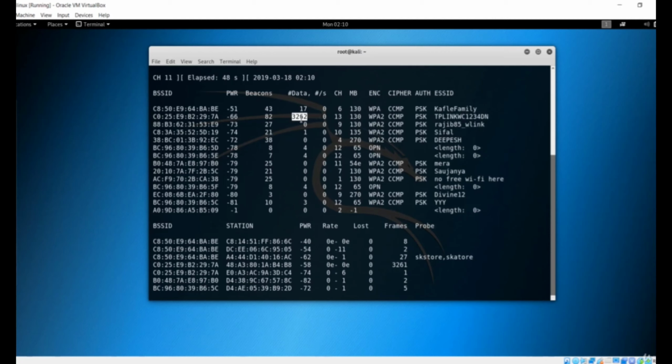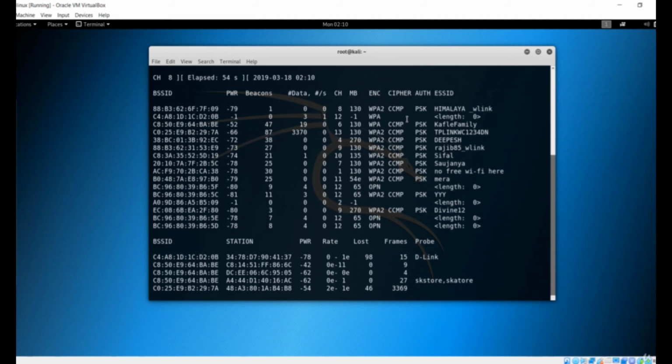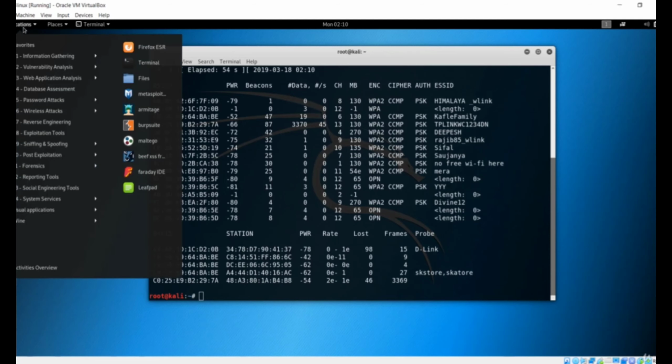That means there are so many active clients connected to this network. So let me just close this connection. If you have any connection that has WEP or WPS enabled, you have so many applications in Kali Linux. You can just open the application list, hover over number 6, wireless attack, and you have this bunch of applications.